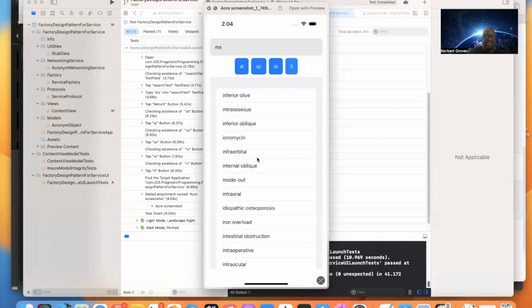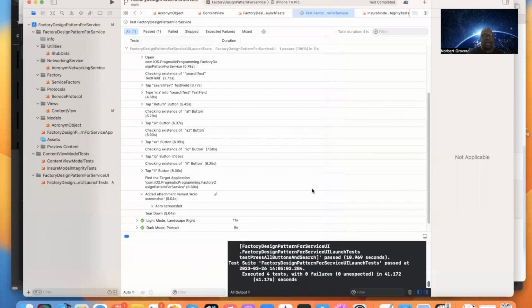Again, light in portrait mode. This is how light in portrait mode looks. Okay. And so yeah, our UI tests are working, it's running everything. And this is a good start for you. You're beginning with UI testing. So yeah, on to the next.